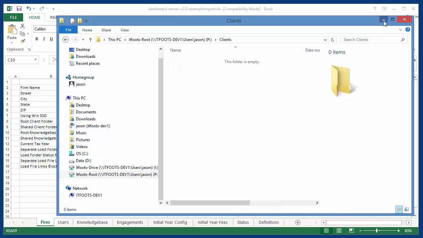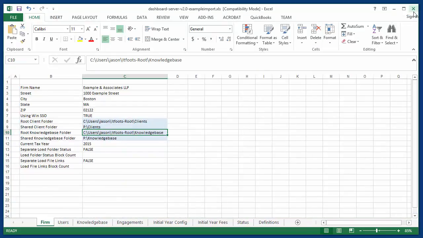You'll note that both the client and the knowledge base drives are empty. These directories are obviously specific to my machine. They're off the C users JSON folder. You need to edit the client and the knowledge base local folders, the ones off the C drive. And then you need to establish and edit the shared versions of those folders. Once you make those changes, save the Excel file, and then you can proceed.